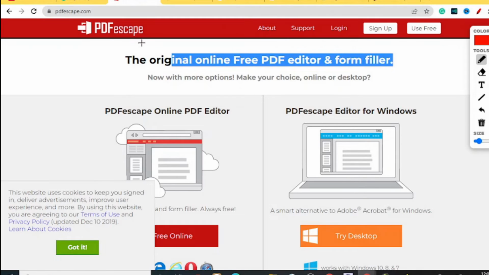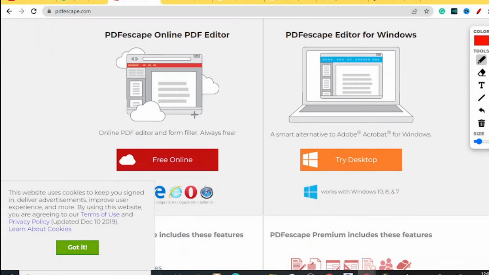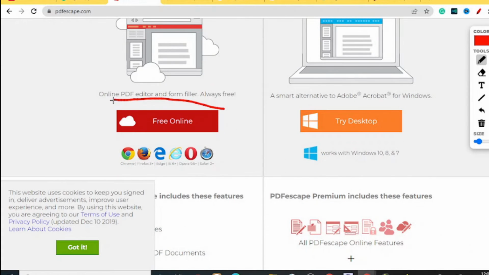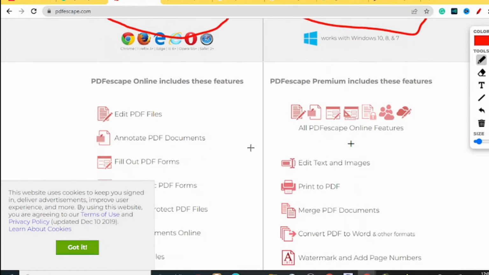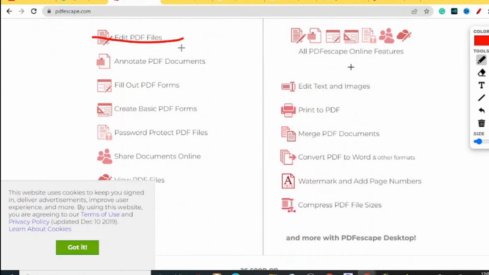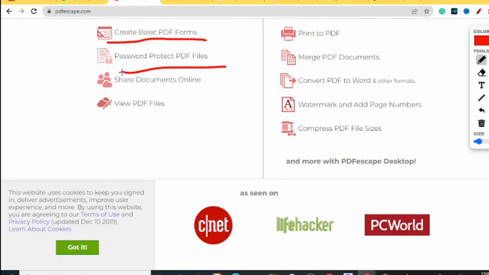Next is Pdfescape.com. This also allows you to edit your PDF files, and all you have to do is simply hit on free online right here, and you can also get the desktop version if you want it downloaded on your PC. You can edit PDF files, annotate PDF files, fill out PDF forms, create basic PDF forms, password protect your PDF files, and share your documents as well as view any PDF files you have.